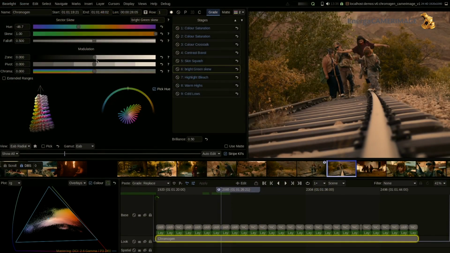And again, maybe let's start with the pivot a little bit lower and focus it mostly on the highlights. So now we get a little bit of color variation, so that the dark greens are not skewed, but the brighter they get, the more yellow they become. I would say that's maybe a little bit too radical here, but it goes in the right direction, and maybe we can fine-tune that.